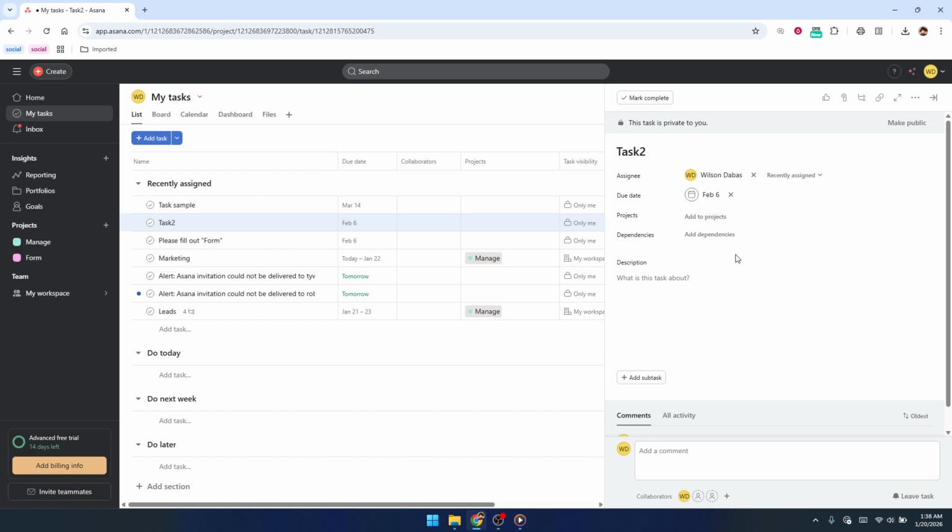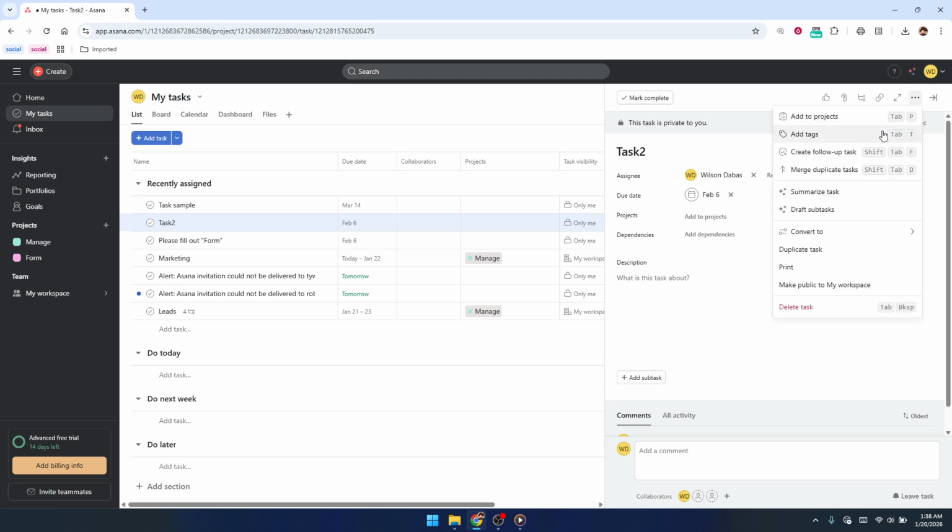You should now see all the details for that task, like the description, assignee, due date, and any subtasks it might already have. At the top right of this task window, look for the three dots icon, sometimes called the More Actions menu. It's usually next to the task title and other quick actions. Go ahead and click on those three dots.